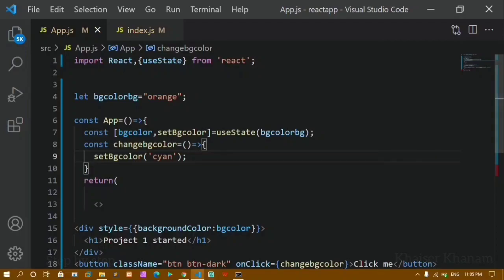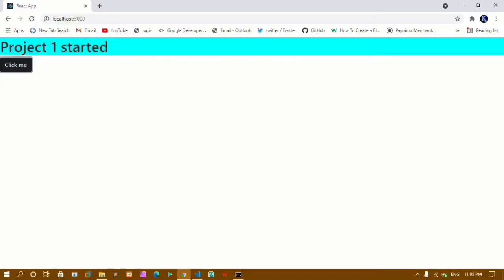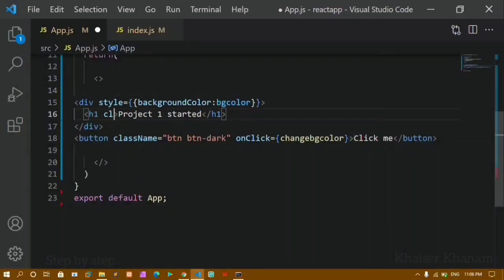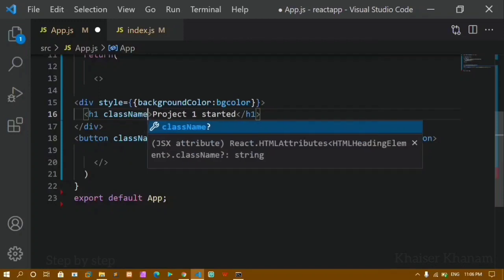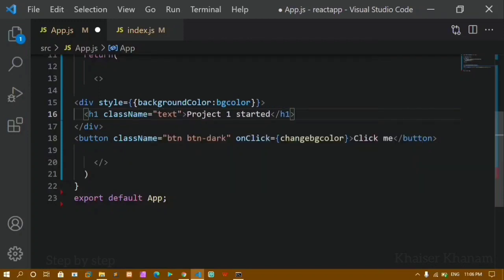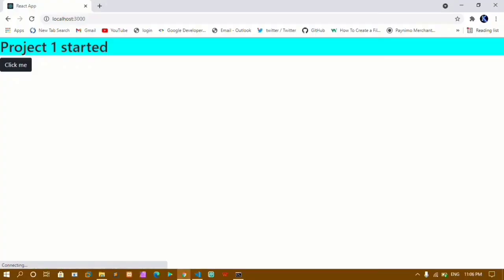I'll save this. Now if I just refresh this one, now when I click on this button, you can see the background color is getting changed. For my h1, I'll just give the class name. Let me just give here text center. I'll save this, and now if I refresh this one, okay, my class is here. Okay, my text is here now. Now when I click on this button, you can see it's been changed to blue here.